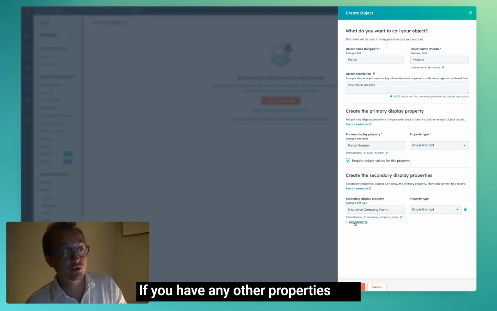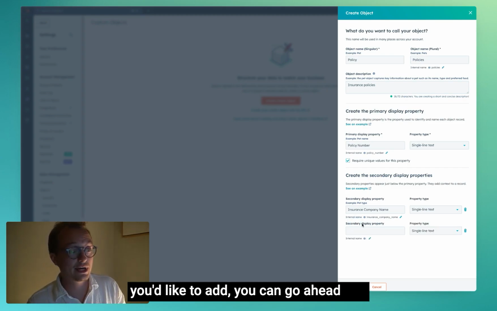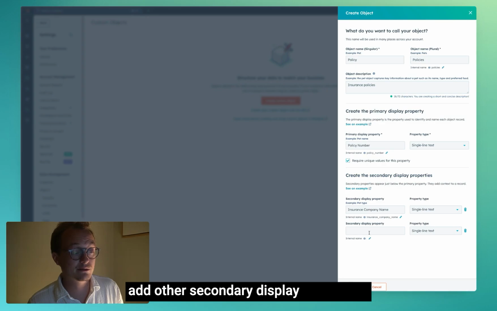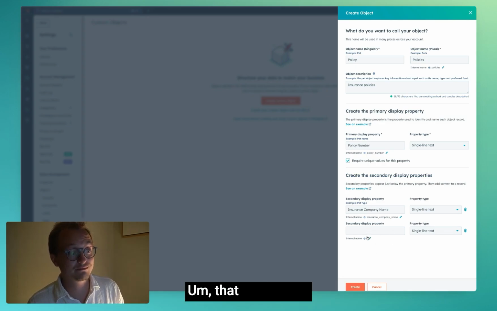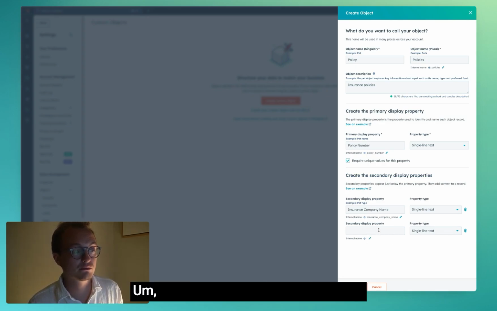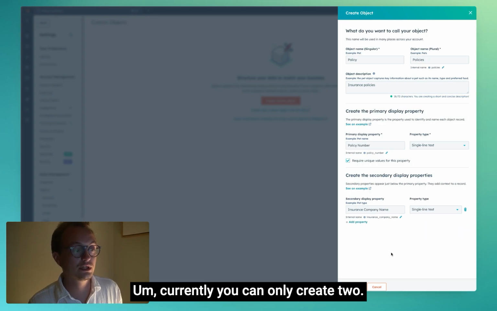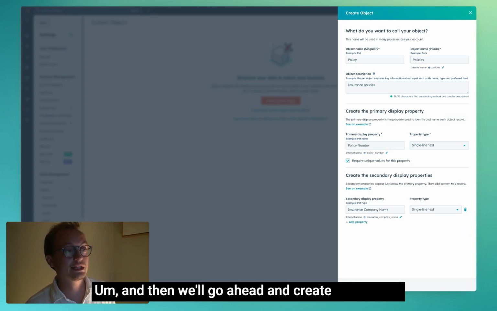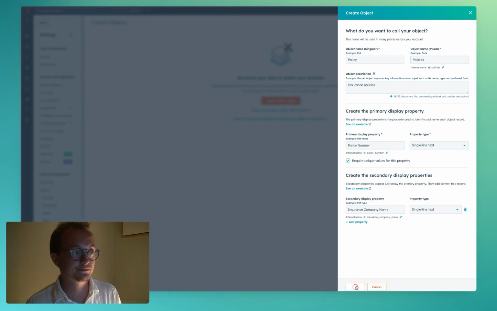If you have any other properties that you'd like to add, you can go ahead and add other secondary display properties. That is the limit. Currently you can only create 2. And then we'll go ahead and create this object.